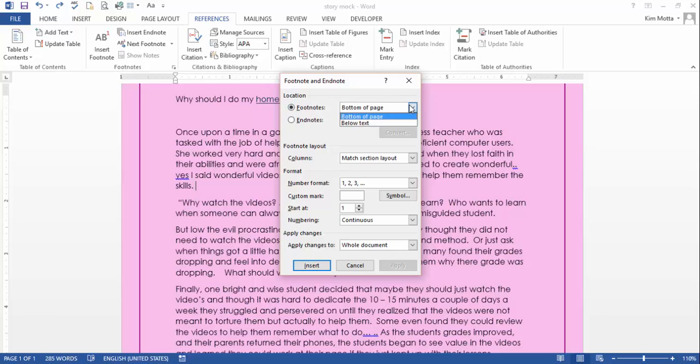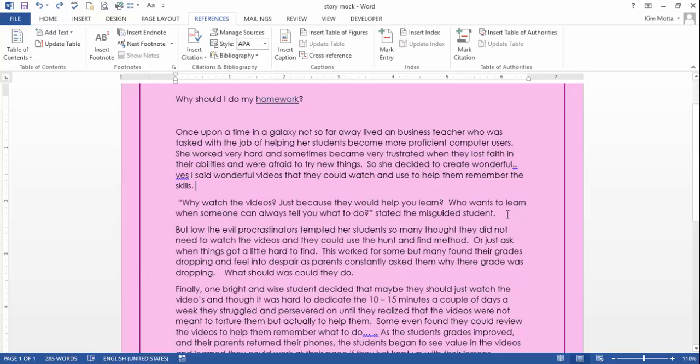If it's a footnote, it goes below the text or at the bottom of the page. Endnotes are generally at the end of the document. You can do it at the end of the section. You can change the numbering, moving text. Let me get into this.